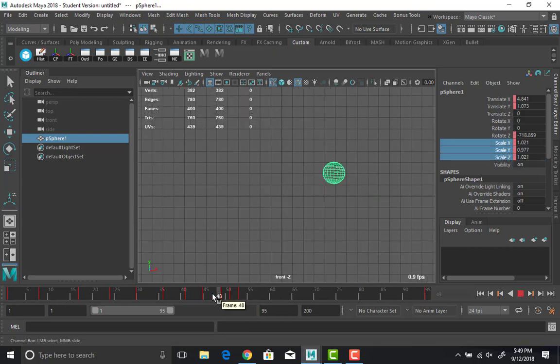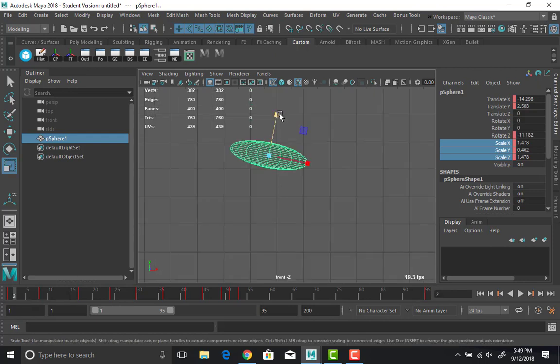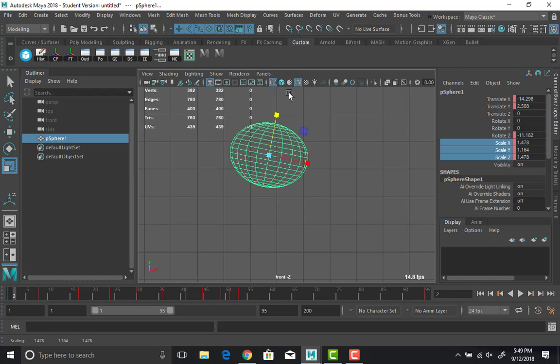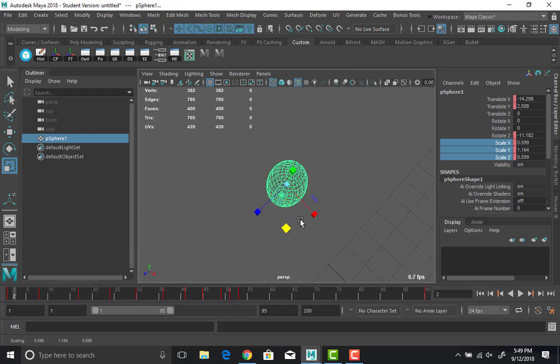And then we'll be back to where we were. All right. So every time it hits the ground, it's squashed. When it leaves the ground, so maybe like a frame later, it's going to be the opposite. So it's going to be stretched out like this. And it's going to be squished in like this.